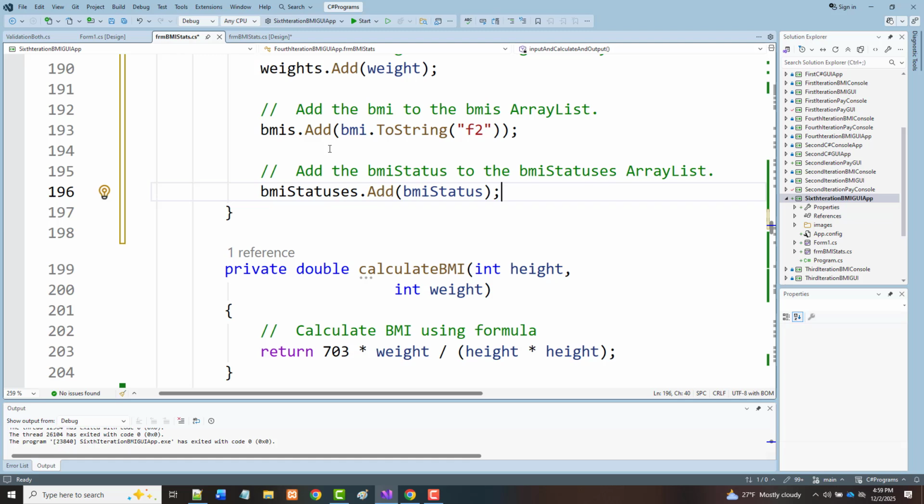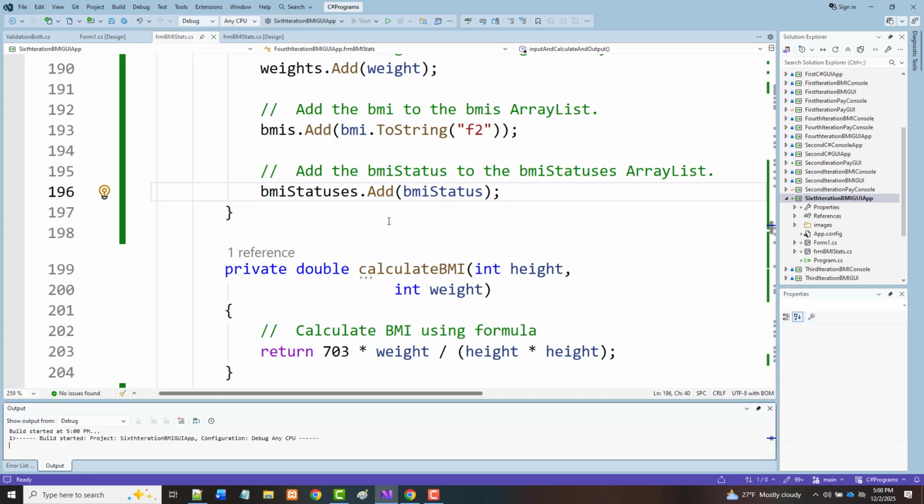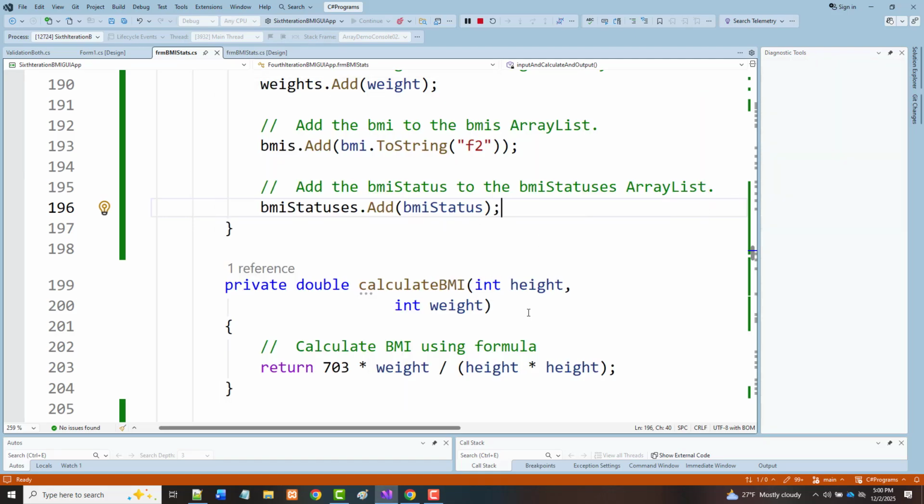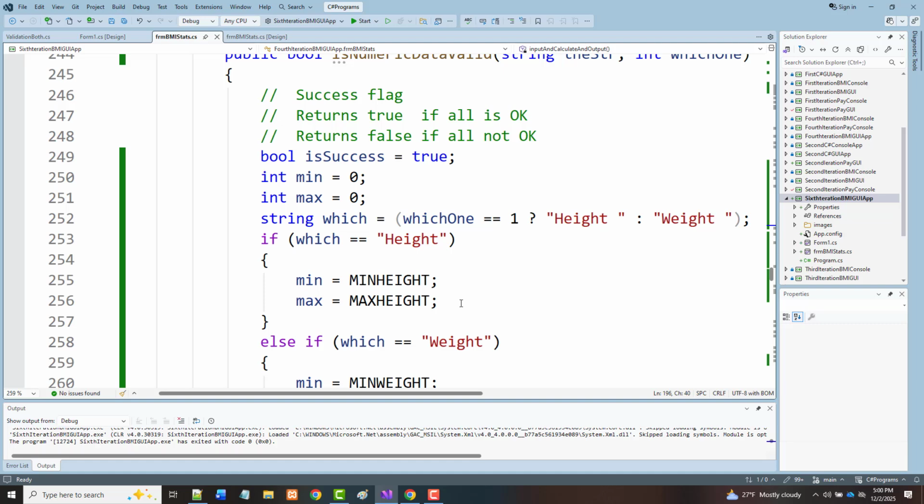Now we have to write our showAll routine. First of all, let's just save this. Now it's not going to do anything differently than it did before. I just want to make sure I didn't break anything. Okay, there are no errors. That's good.